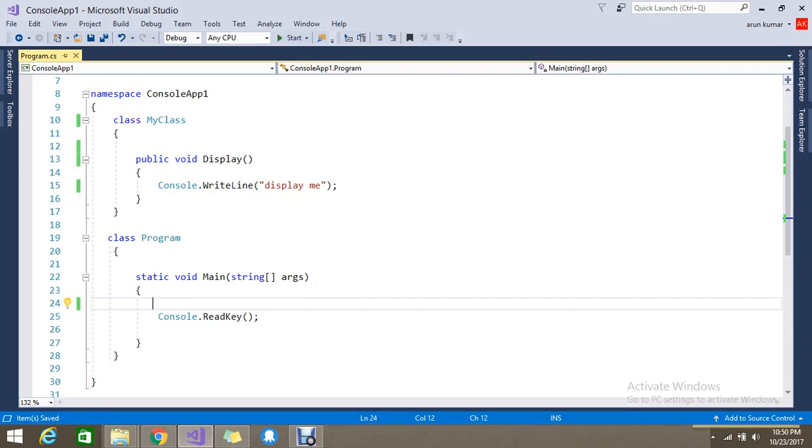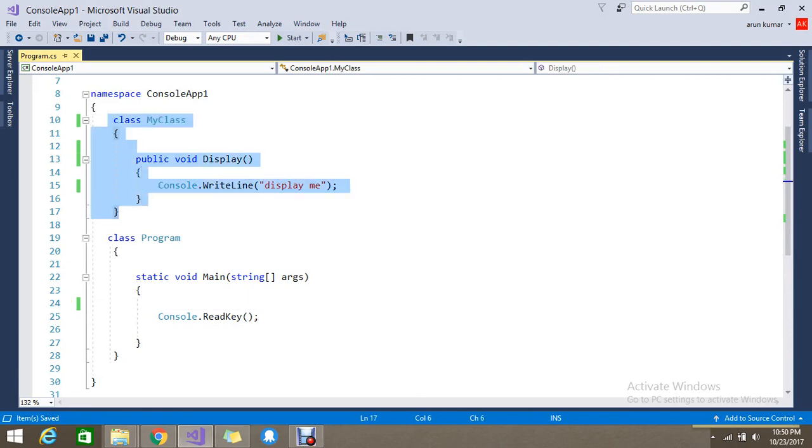Hello viewers, today we're going to see the extension method in C Sharp. So what is the extension method? Extension method is nothing but, so this is the class which I created already. The class contains the method display.